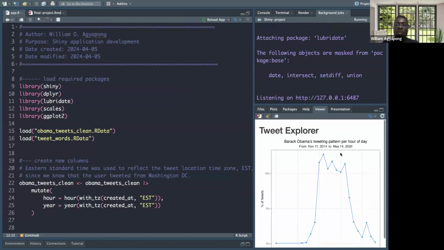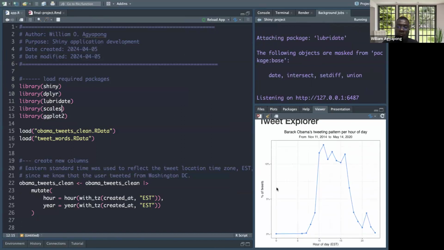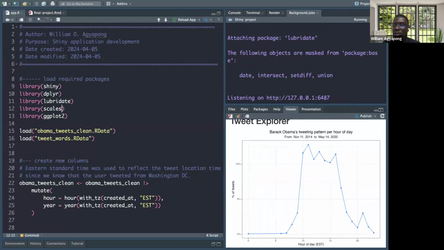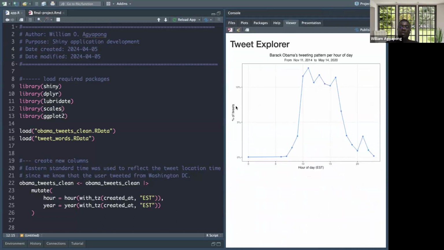Good. We have our app, and our first output. Let's open it up. Let me just increase this here. Open this app. So our app is now running, and we have our first output, the tweet pattern.